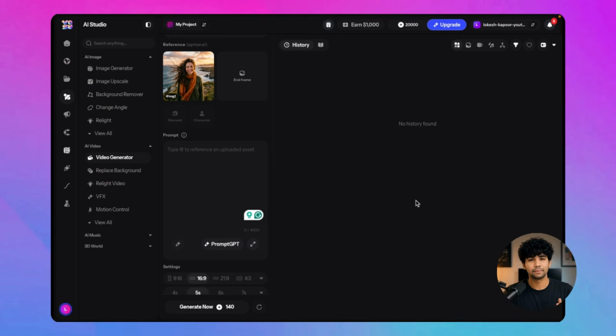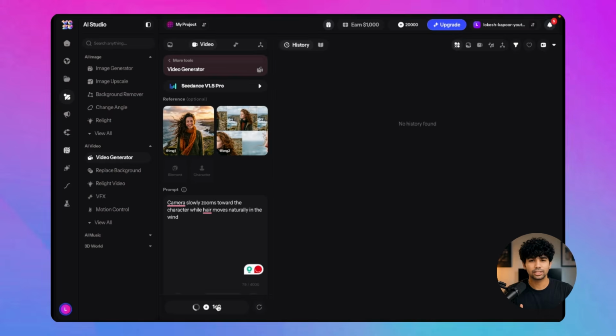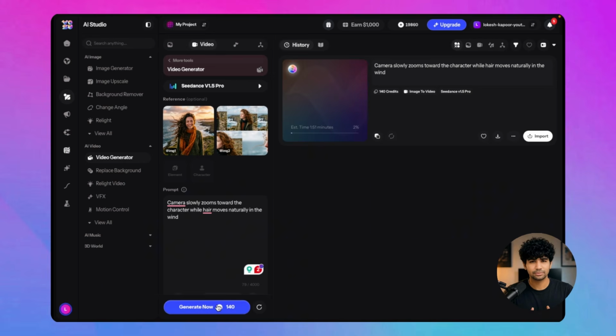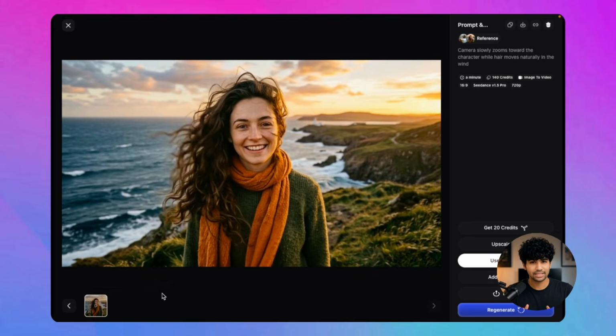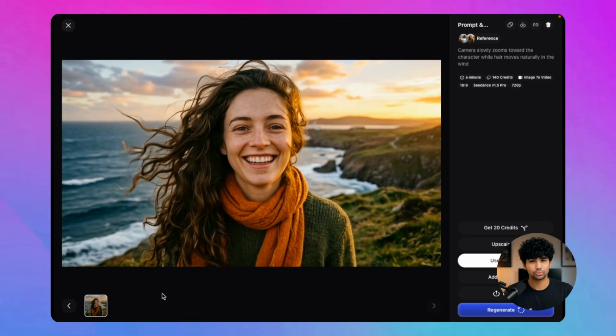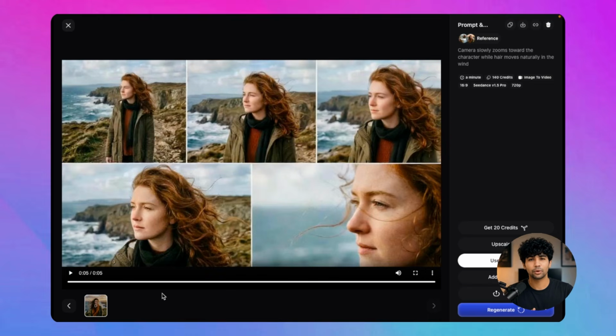Image to video. This feature is becoming very popular. Instead of creating videos from scratch, you upload an image. Then you write how you want the image to move. Example, camera slowly zooms toward the character, while hair moves naturally in the wind. Generate. Now your static image becomes an animated video. This is useful for character animations, product ads, Instagram Reels, YouTube Shorts, cinematic scenes. The motion quality depends heavily on your prompt, so always describe movements clearly.